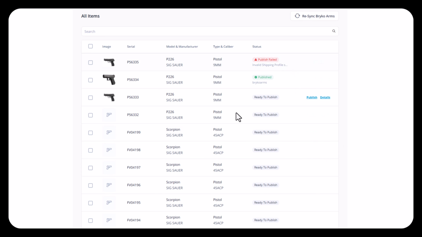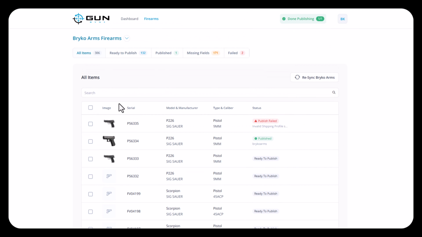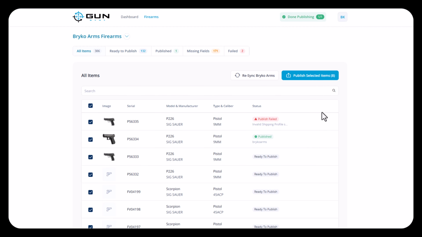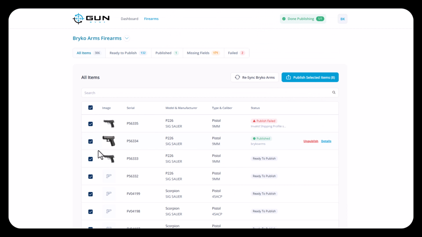Once these items are synced up to your account, you can select all of these firearms and click Publish Selected. This will allow you to post all of these firearms to GunBroker simultaneously, and it should take less than probably 5 to 10 minutes to post a few hundred firearms. Unfortunately, there are limitations on the number of firearms that can be posted through the API per minute, so we've definitely maxed that out, but I think we have that set around 100 firearms per minute, I believe.